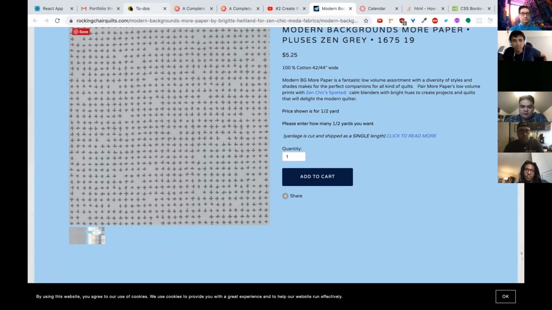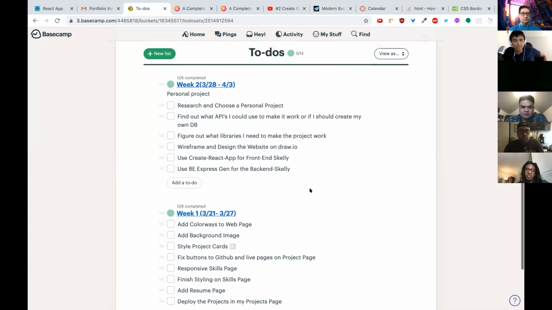Cool. Where are the to-dos? And then for week 2, I was thinking about doing a personal project. I wanted to do a COVID-19 tracker, but I think that's a little out of my depth right now, so I'm going to change the project idea. I'm not sure what I want to do yet.